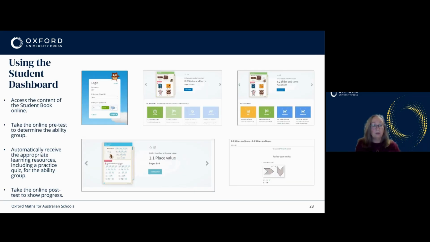So we have student dashboards as well as the teacher dashboards, and the students can log into these quite easily using a number, colour, and animal. They don't have to have an email address. And this is where the students can access all the content of the student book online as well.